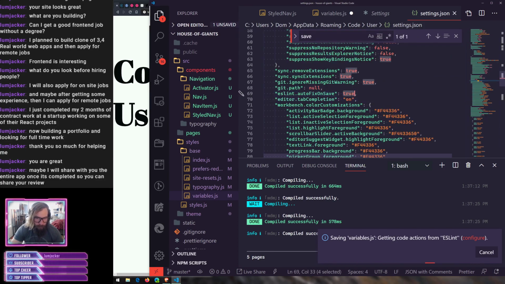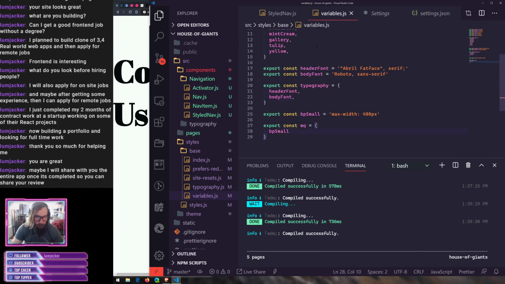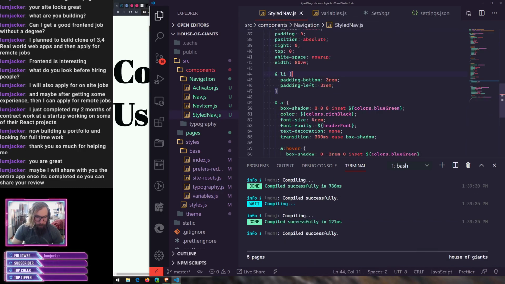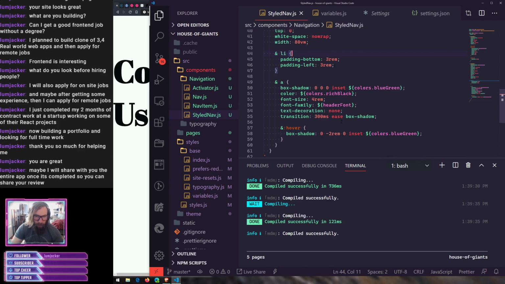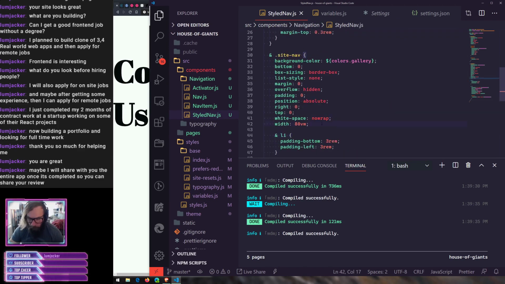ESLint autofix on save, false. Stop that. Whatever is happening here is super annoying. Okay, great. You're not yelling at me anymore. That's wonderful. Okay, so what we're trying to do here.